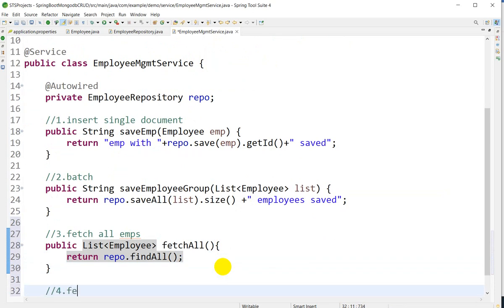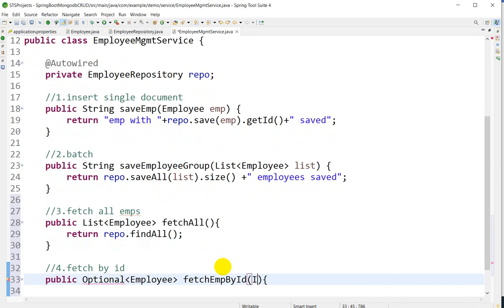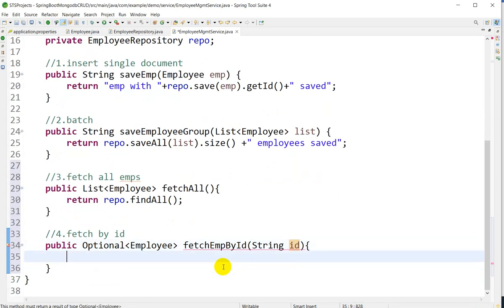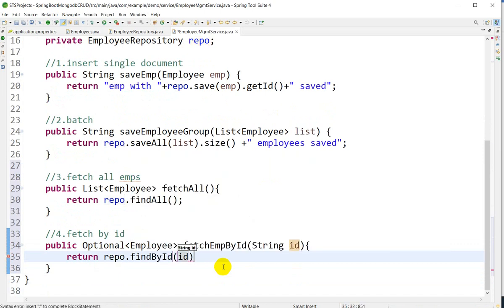Now the fourth one is fetch by id. So public, here we'll return Optional of Employee, fetchEmpById, and here we'll take String id. Control Shift O for importing Optional. Now here we have to return repo.findById, and here we have to pass id, so it will return Optional of Employee.